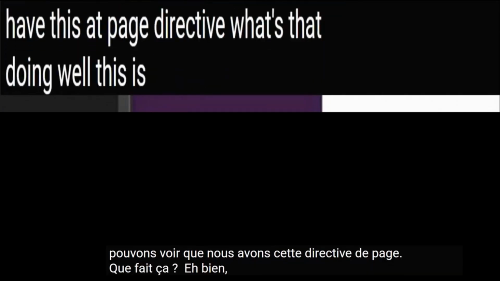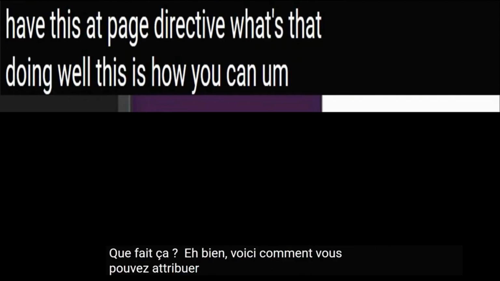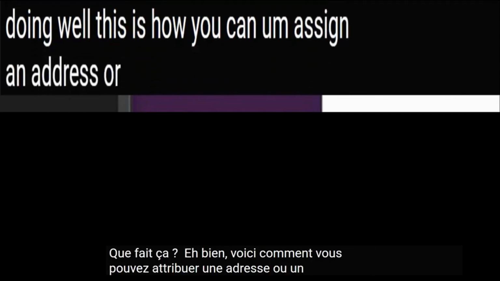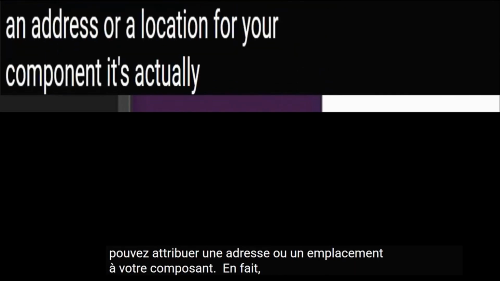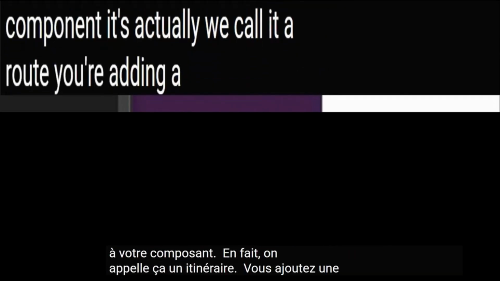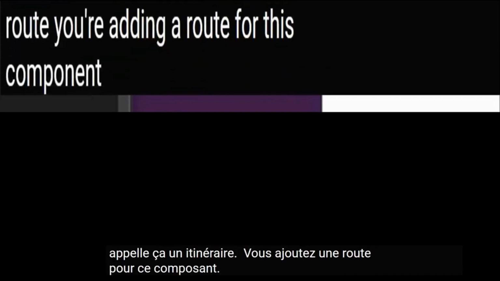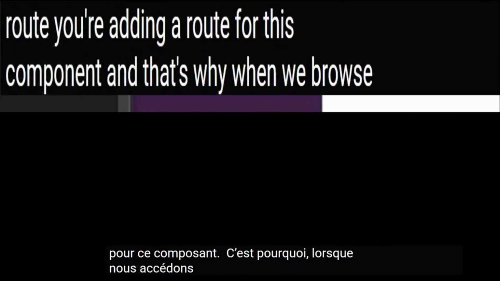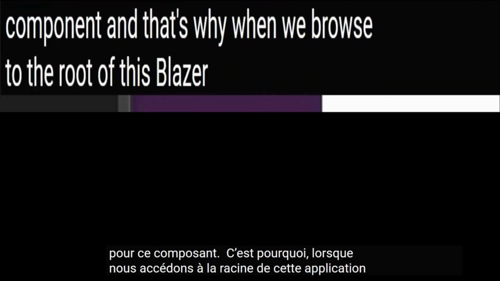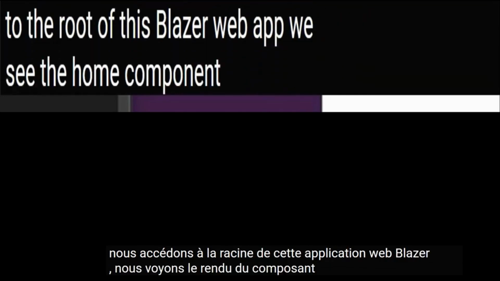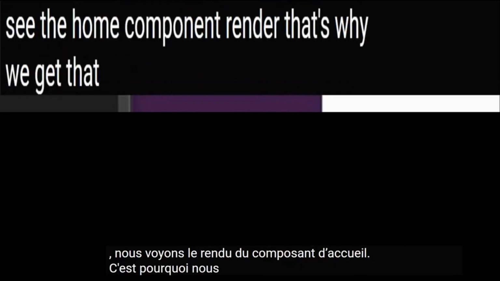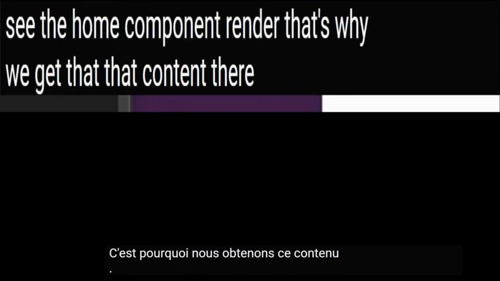What's that doing? Well, this is how you can assign an address or a location for your component. We call it a route. You're adding a route for this component. And that's why when we browse to the root of this Blazor web app, we see the home component render. That's why we get that content there.